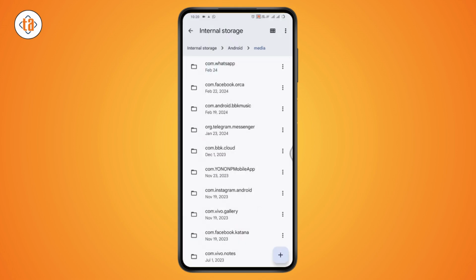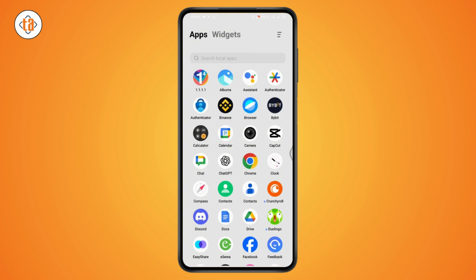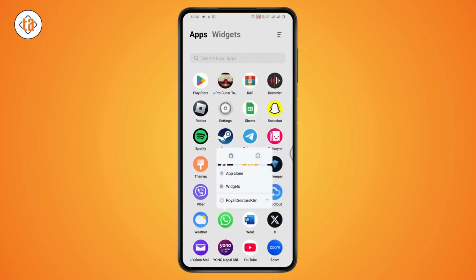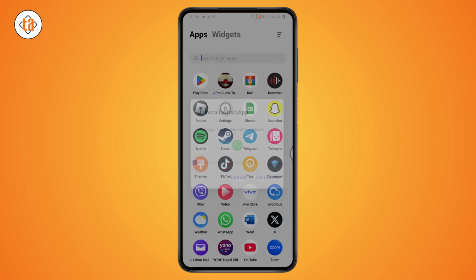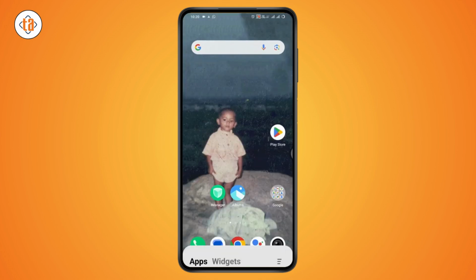After renaming this folder, now you need to go back, and you need to just tap and hold on to your WhatsApp and tap on uninstall, and then again tap on uninstall. And once you uninstall your WhatsApp, then you just need to simply open up your Play Store, make sure that you have an internet connection, and you need to go and install your WhatsApp again.